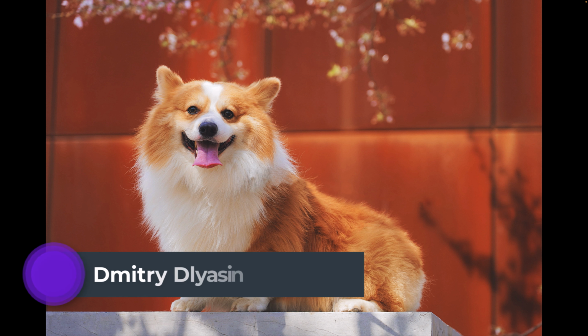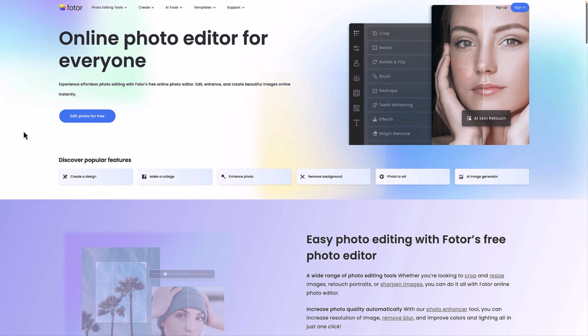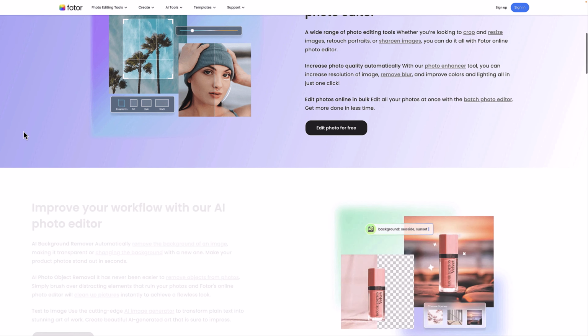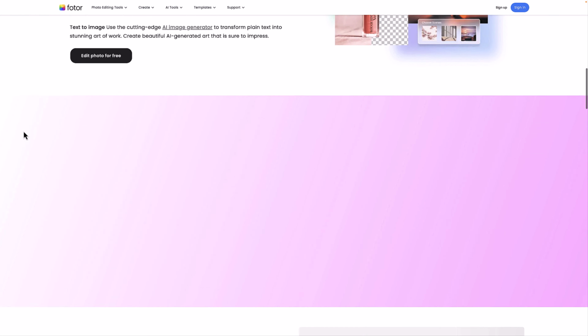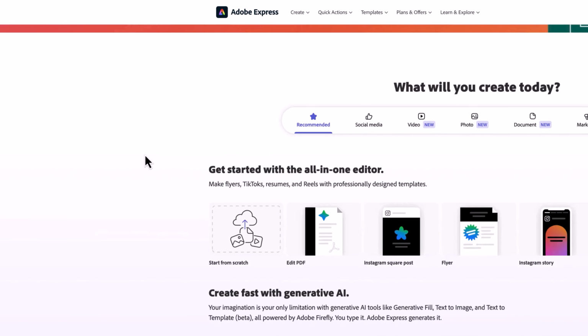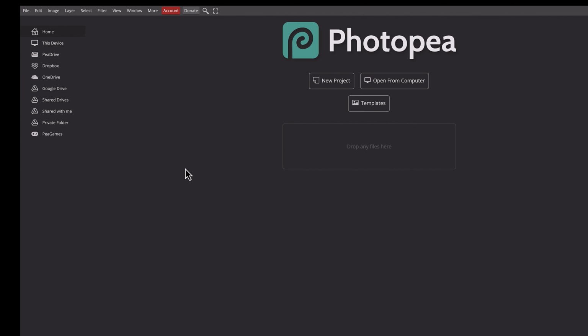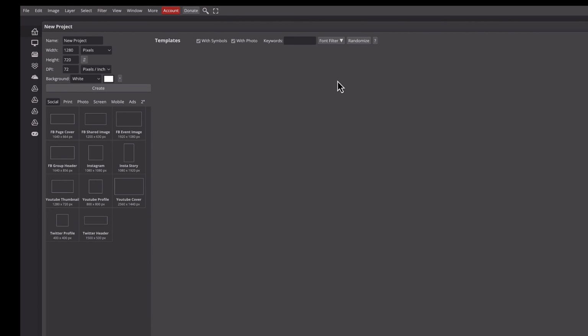Hello, today I'm going to grab this nice photo and use different online platforms for editing images to apply some simple adjustments, some simple edits to this photo. This one is Fotor. The second one will be Adobe Express, which looks like this today. And the third one will be Photopea, which is similar to Photoshop. It looks like online Photoshop and it's absolutely free. Okay, great, let's get started.